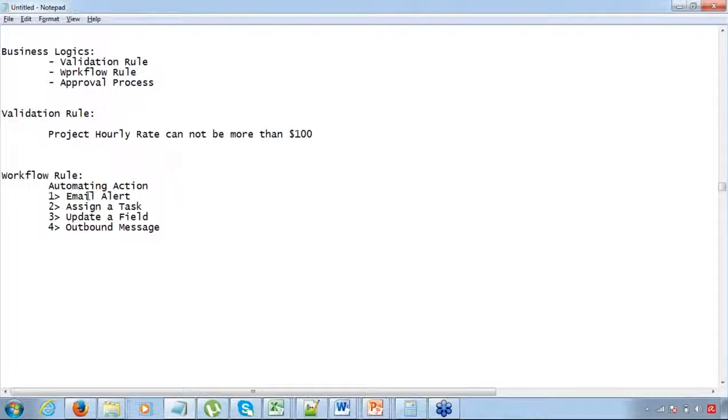The same way, these things can also be automated. Instead of sending email, you can assign a task to someone in Salesforce. You can update a field, or you can send an outbound message. Sending an outbound message is basically sending the data to an external application. Okay. So if you want, you can actually do that. So we will start talking about this. So let's take this simple example.